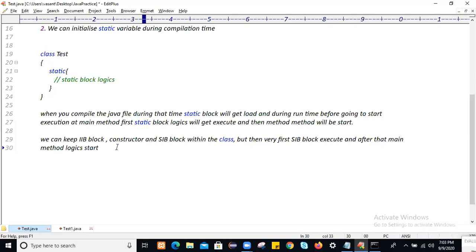When you start the main method logic, only then can you create an object. During that object creation, that particular instance block and that particular constructor will get executed. For every object creation, instance block logics will get executed, and for that corresponding object creation, the corresponding constructor will get executed. That difference I had already explained in the IIB block.